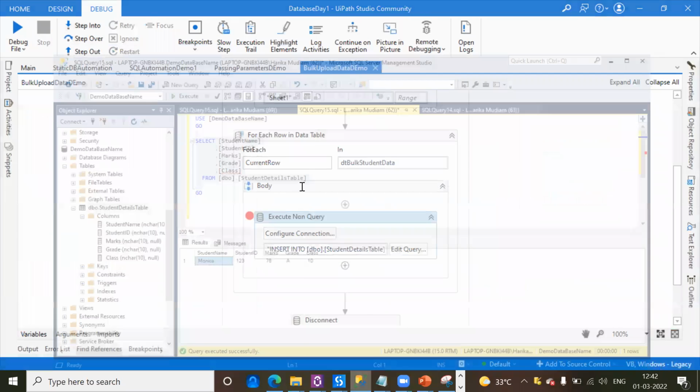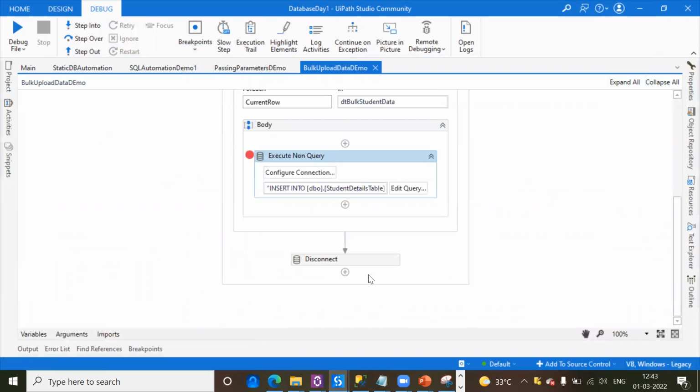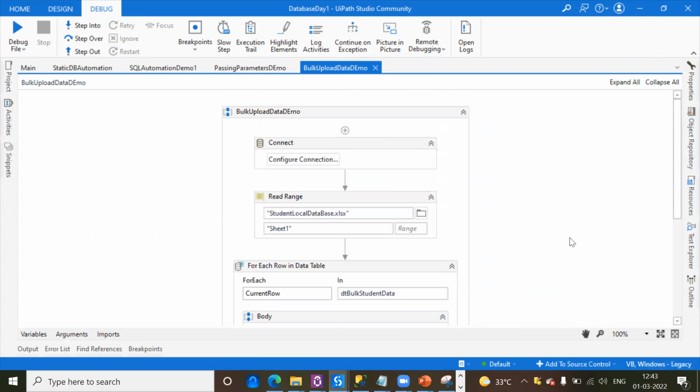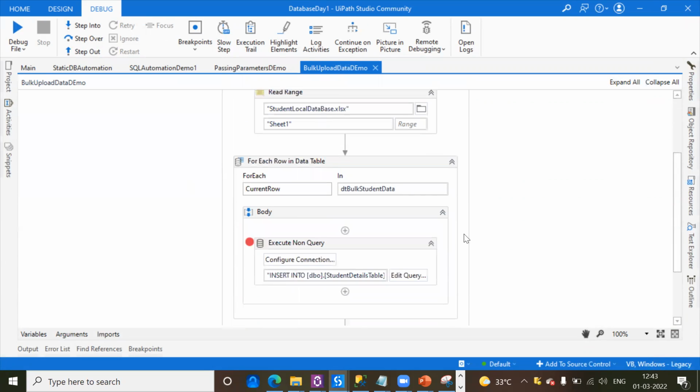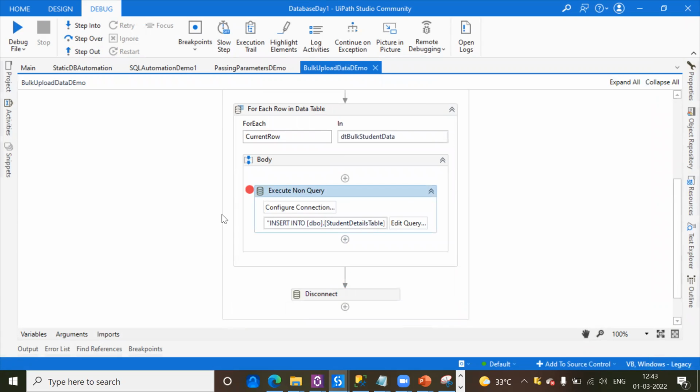Done. So we have 6 items, right? 6 row line items. So we got 6 rows, we can see here. So we got 6 rows that are pushed at a stretch just by executing this workflow, and the connection got disconnected. So this is how we can push the data by using this data table and passing it into a for each row loop. There are other ways as well, but as we are progressing slowly from the basics, this one I would like to showcase in this video.